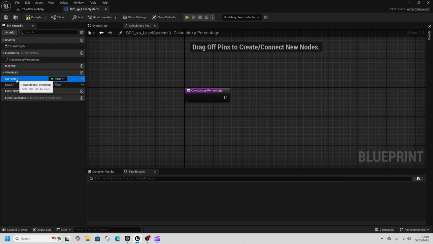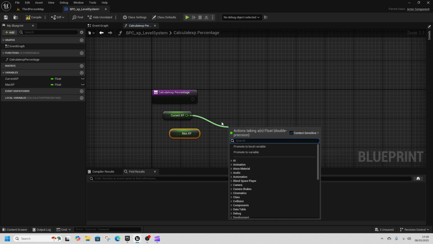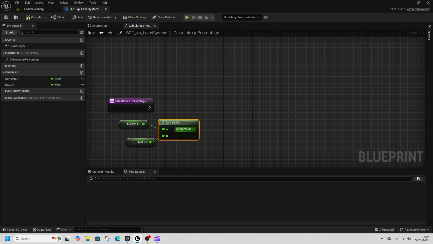We're going to select current XP, drag it into our function and select get current XP, and the same for max XP. And we're going to get safe divide. And current XP is going to go into A and max XP into B. And then from this return value, we're going to create an event dispatcher. So come across to the left, click the plus on event dispatcher, and this is going to be on XP changed.